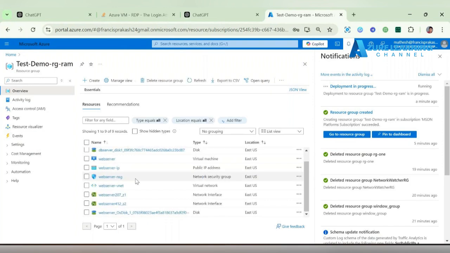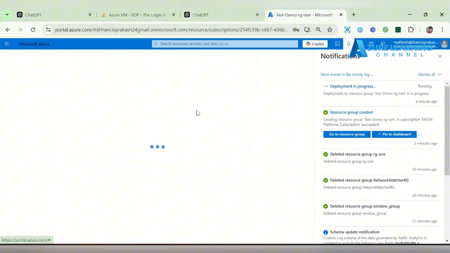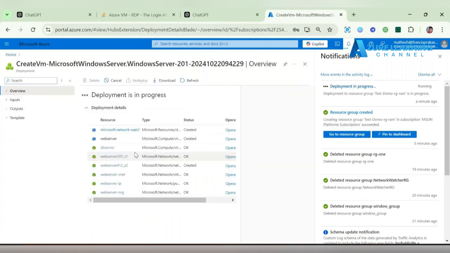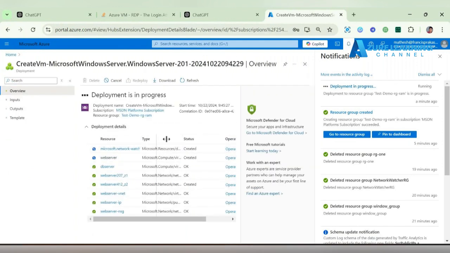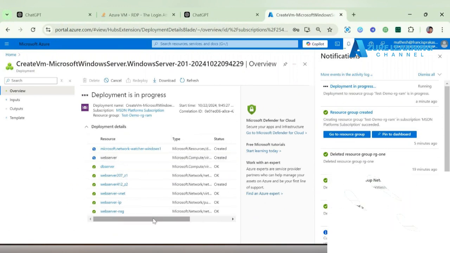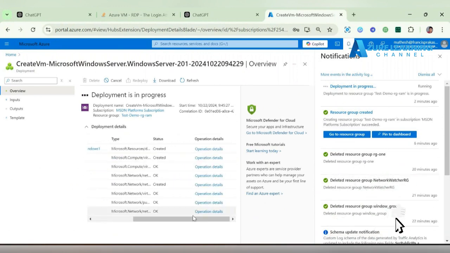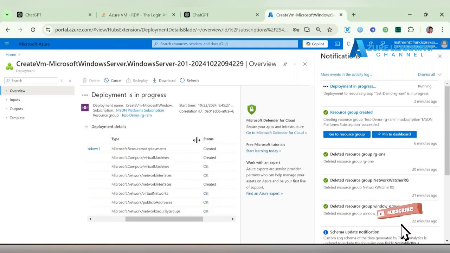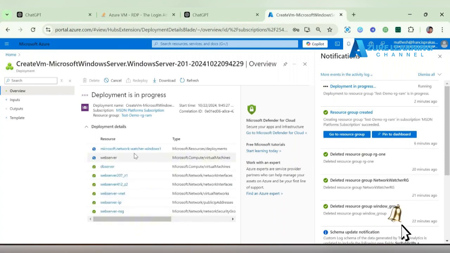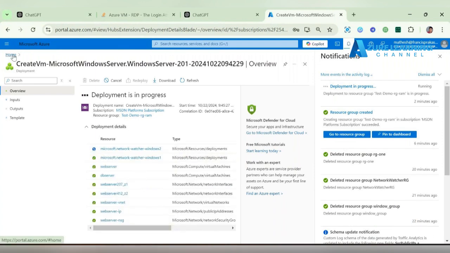Let's refresh. So still those things are not coming. Okay, actually it's not for network watcher creation. Actually it's for network watcher agent installation. So we need to wait for some time.